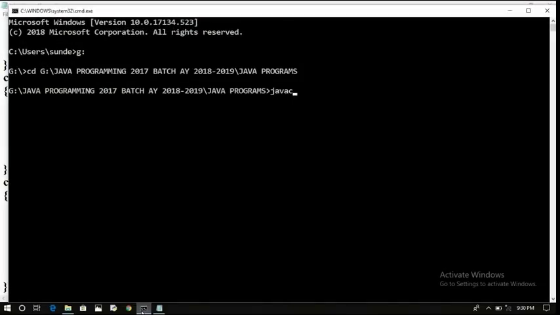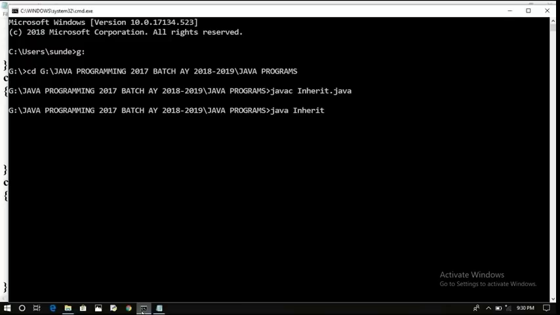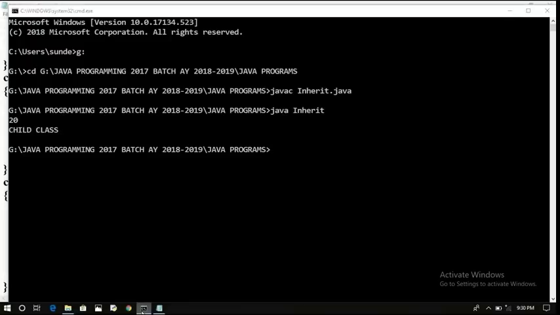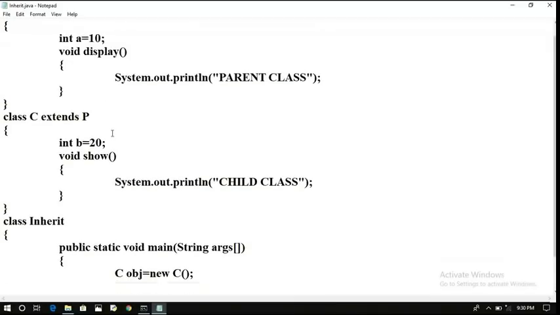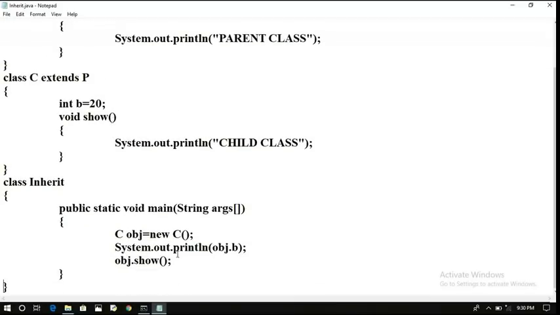Executing this one: javac inherit dot java. So I am compiling. So successful compilation is there. So java inherit. So automatically 20 and child class has been printed. So in order to access the parent class variables and method, we have to create a parent class object. But here we are using the inheritance concept, so we can directly access the parent class variables and methods by using the same object of child class.